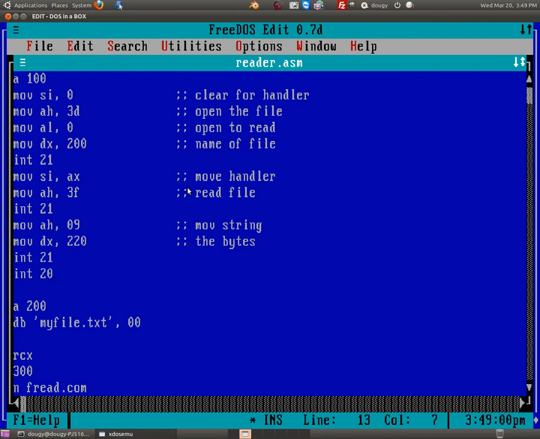Okay. Now, we have to move our handler that we got here. We move that into the SI register. Now, we don't dump it out right away. Well, we do have to dump it out, but we got a handler here. We stocked it in here, but remember, we still have a handler located in here. That's something we want to move to the BX register, because if that handler doesn't come back, then we never moved the file.